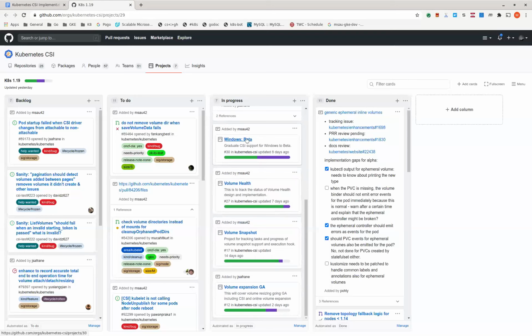All right. For Windows, there's been some active work going on. They're working on creating new beta APIs for everything. So that's in progress. Next is Volume Health.